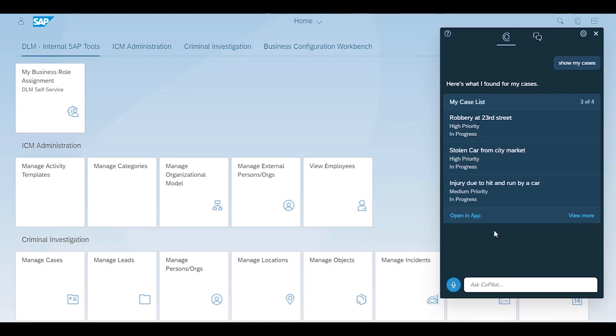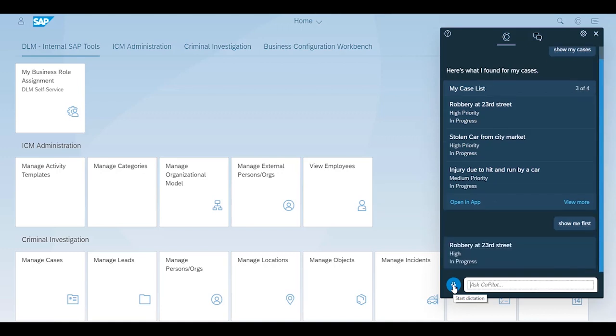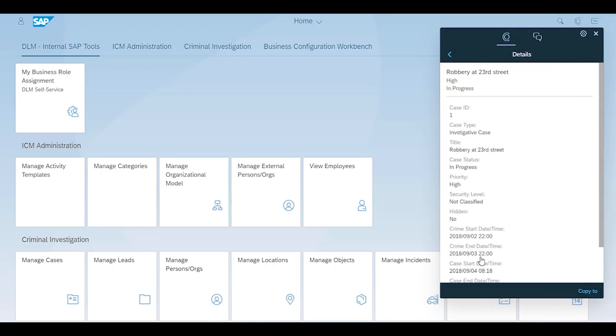CoPilot also understands and responds to current context queries like, "Show me first." Then, Johannes is presented with the first case from the list displayed earlier. If Johannes wants to see more details of the case, he can click on the displayed item. A detailed screen shows more data related to the case.